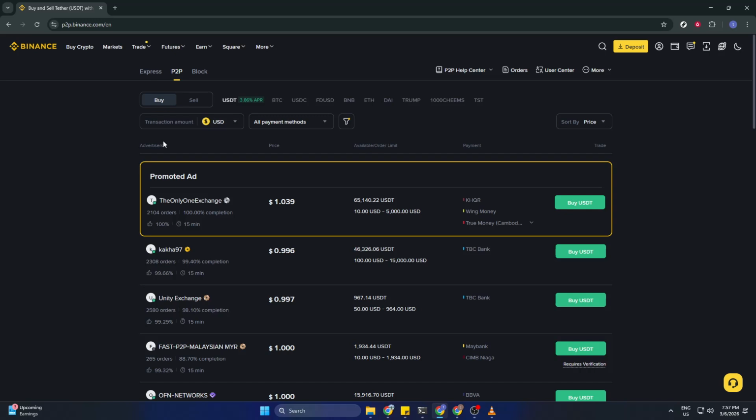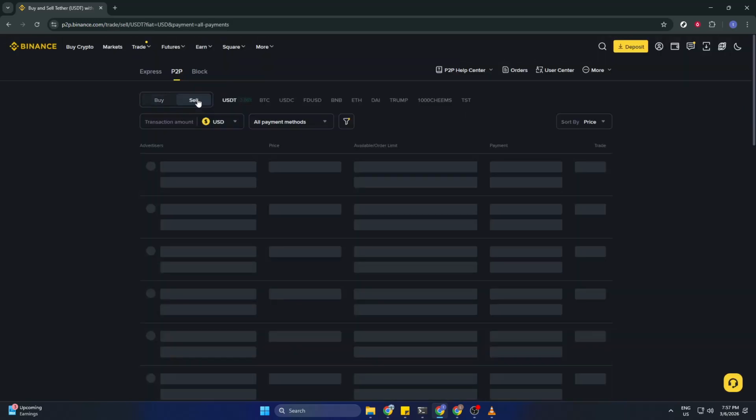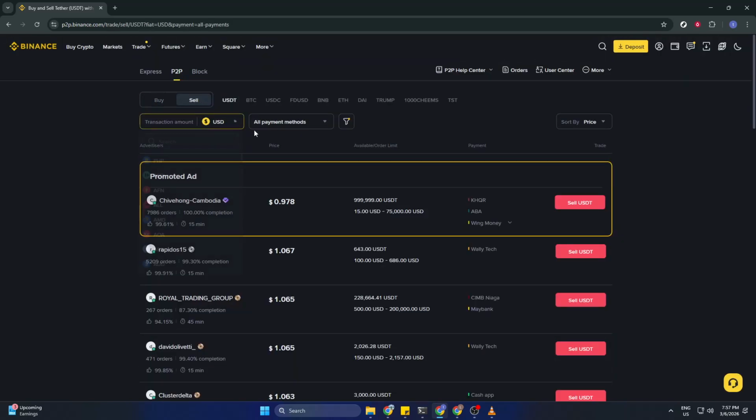Inside the P2P area, switch to the Zelle view. This reorganizes the marketplace to show you buyers who want to purchase your crypto. Selecting Zelle doesn't start a trade by itself. It simply filters the listing so you can compare prices, limits, and counterparties.